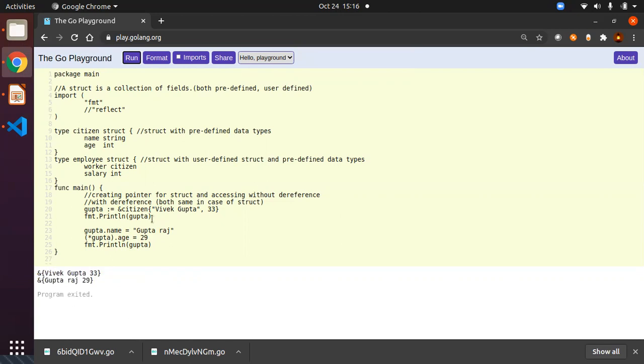Here you can see clearly, initially I created the value with Vivek Gupta and 33. Then I used the pointer to update the name and dereferenced. Then I used the value directly, using the struct to update the age. Both the values have been updated. There is no difference, so there is no difference between using the pointer to the struct or the struct itself.